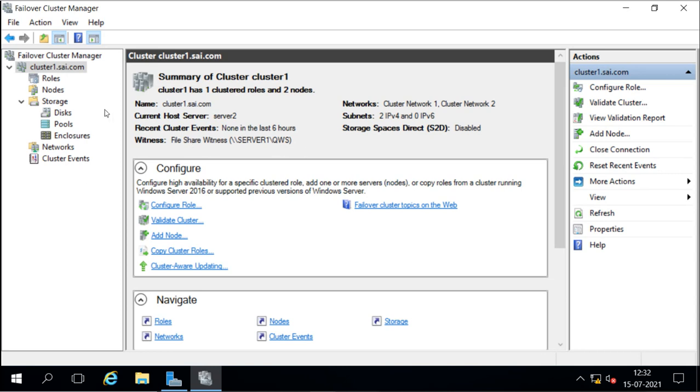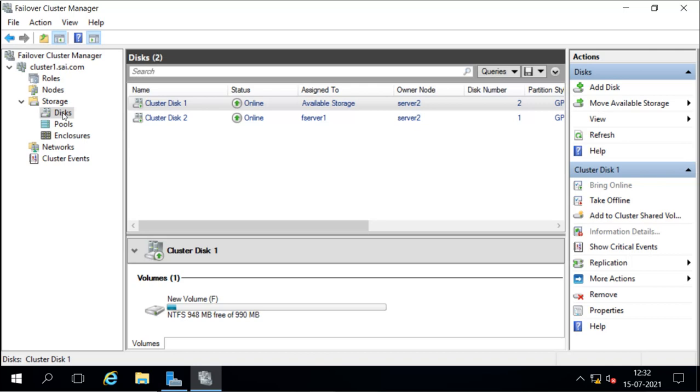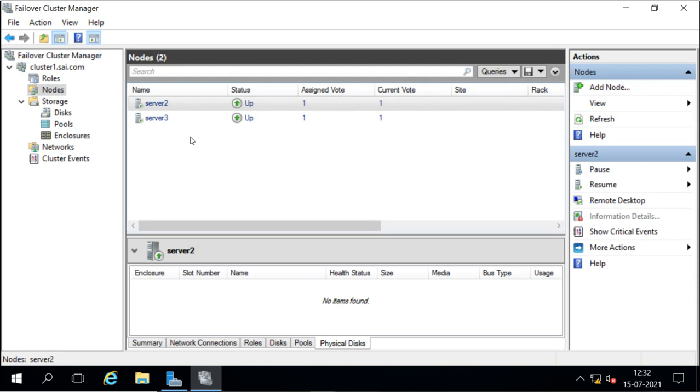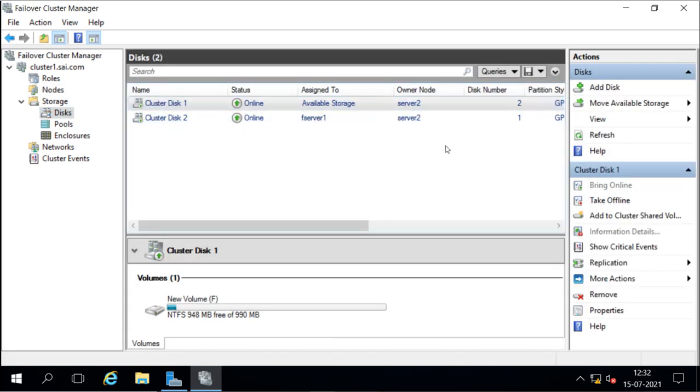Now suppose I want to add new storage here, a new disk. What I have to do is first make the storage available to both the nodes. Both nodes must have the shared storage connected. So for example, I will create one more SCSI disk, then connect the disk to these two servers, and then add that disk to this storage here. So first I will create a new storage disk.